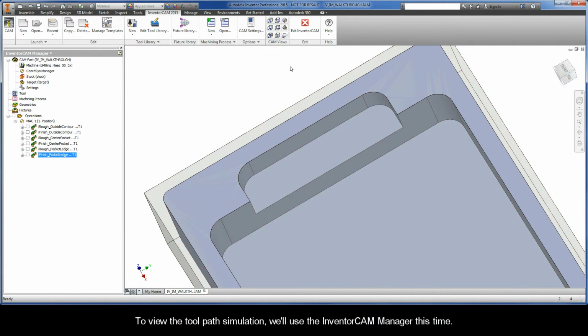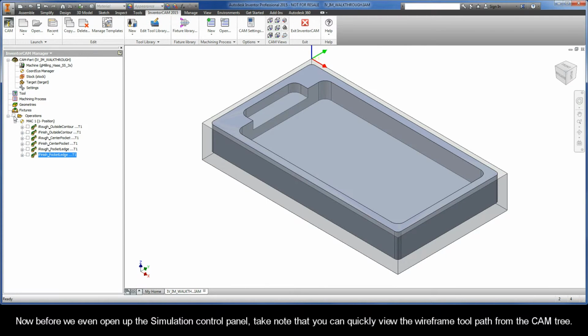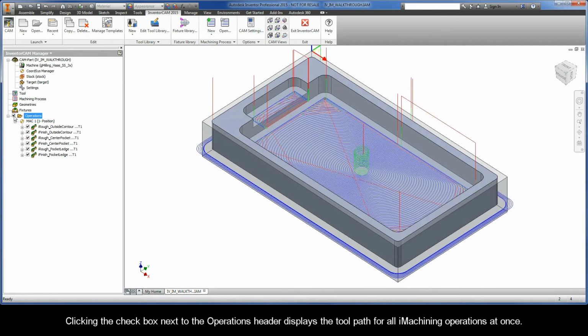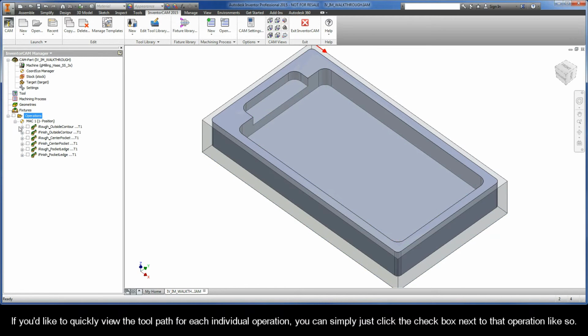To view the toolpath simulation, we'll use the InventorCAM manager this time. Now, before we even open up the simulation control panel, take note that you can quickly view the wireframe toolpath from the CAM tree. Clicking the checkbox next to the operations header displays the toolpath for all iMachining operations at once. If you'd like to quickly view the toolpath for each individual operation, you can simply click the checkbox next to that operation, like so.